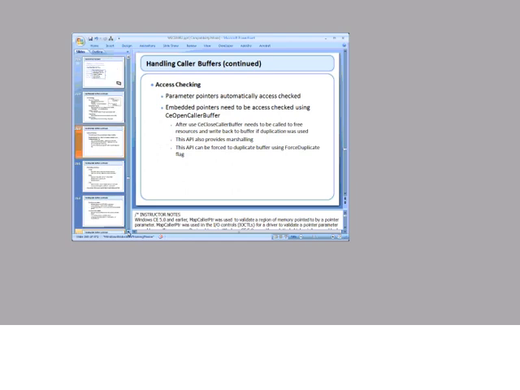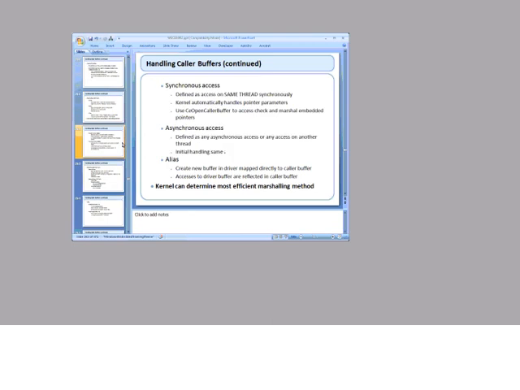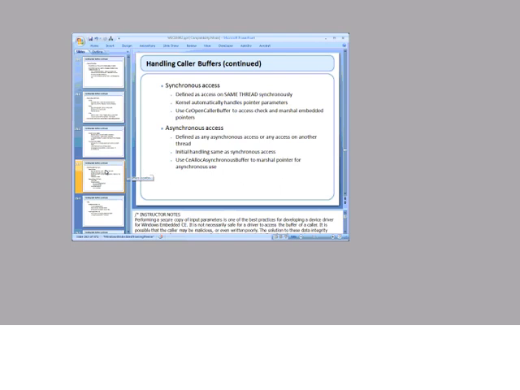Then we have a slide on access checking, so we now take each one of those terms and talk a little bit more about each one of them. Same information that was there before, nothing's changed in this regard for R2. Talk about different marshalling methods, direct and copy and alias. Talk about synchronous access versus asynchronous access, and the difficulties in asynchronous access and the things that can happen from an asynchronous standpoint, but nothing new here.